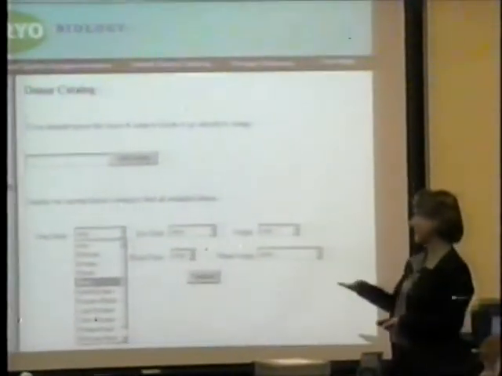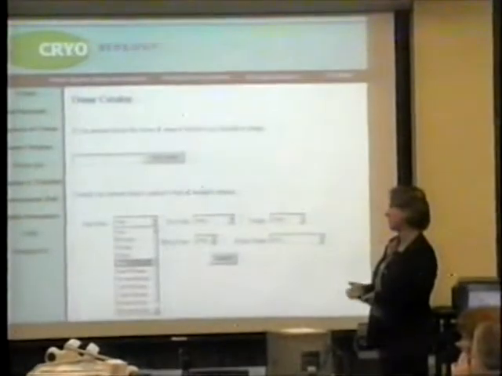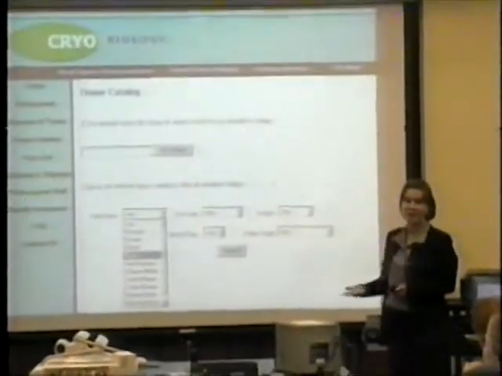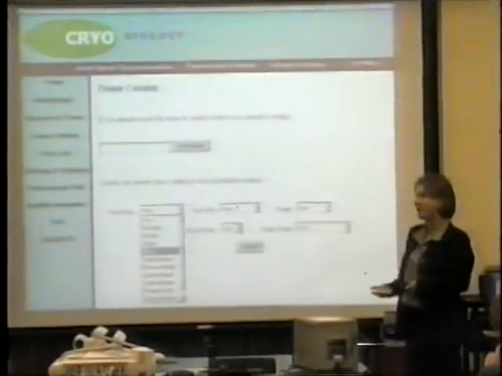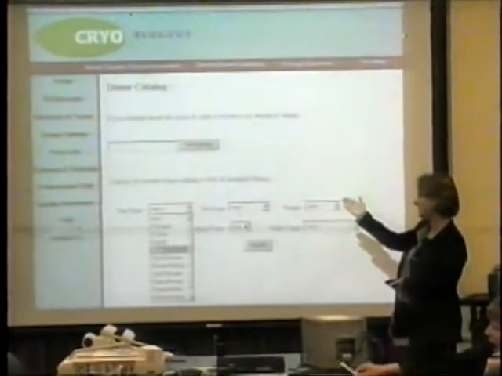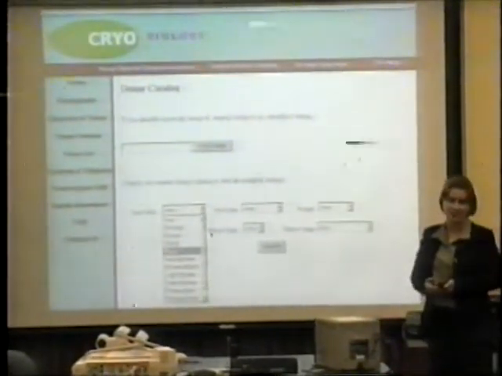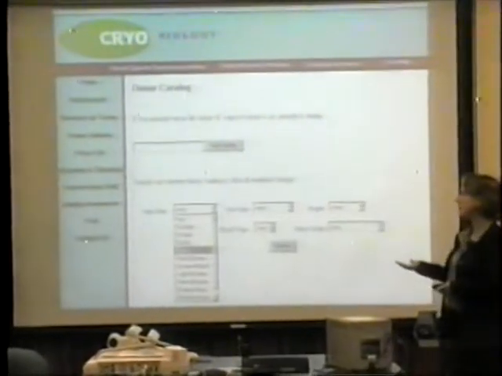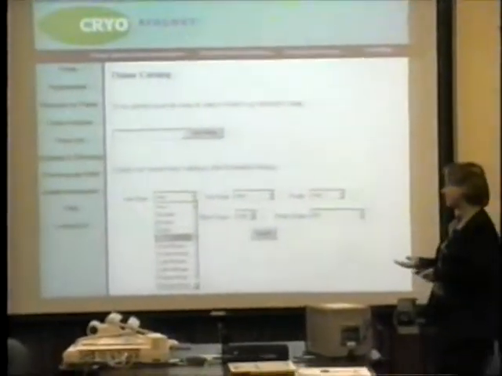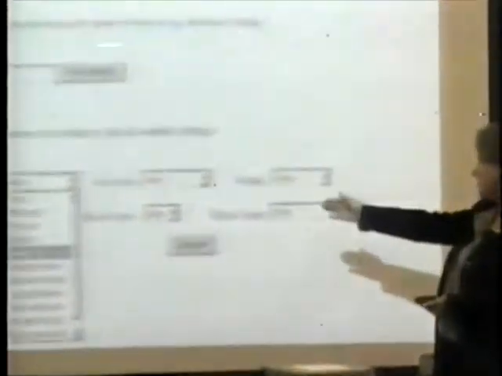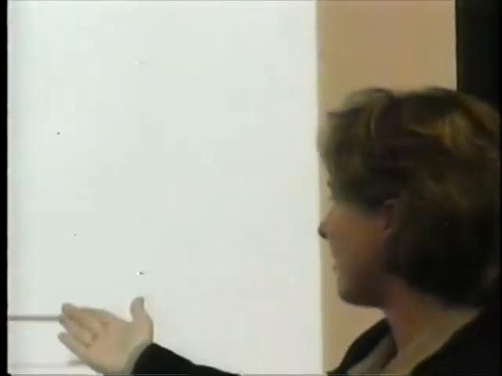When you get to the donor catalog page, you have 2 options. If you've already been here, you already know the donors, you already have one picked out, you can simply enter in their donor ID number here and click Get Listing, and you're automatically taken to their short donor profile. But as many of them want to search, and they don't know, we have drop-down menus at the bottom here that allow you to pick things like hair color, eye color, height, blood type, whatever you might be looking for in a donor.